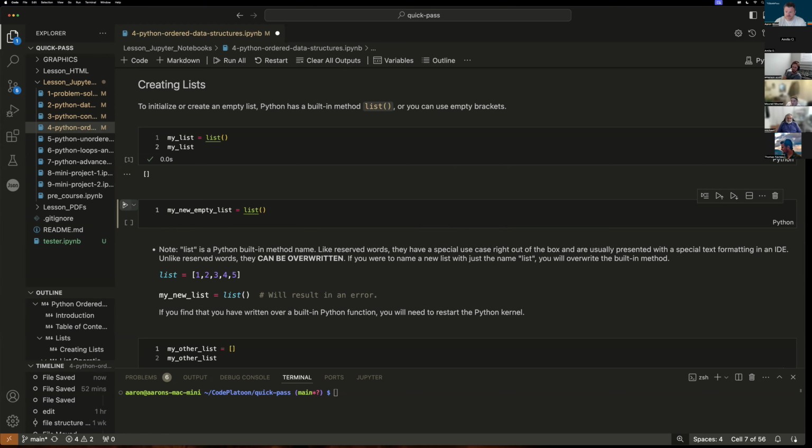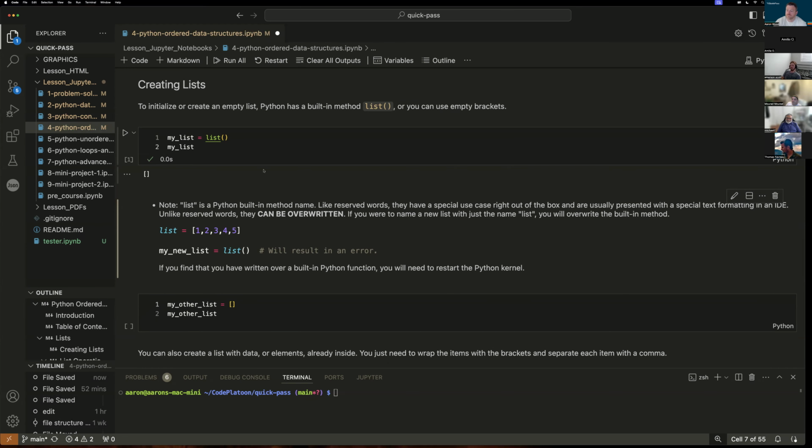And then I can run this one as well. And I have a new empty list as well, but I can go ahead and delete that as well. So again, it's a built-in Python method name. Just be careful when doing that. That's a big one that folks will overwrite: list. Another one is sum. Sum is another one that could be overwritten, and you'll have to restart the kernel.